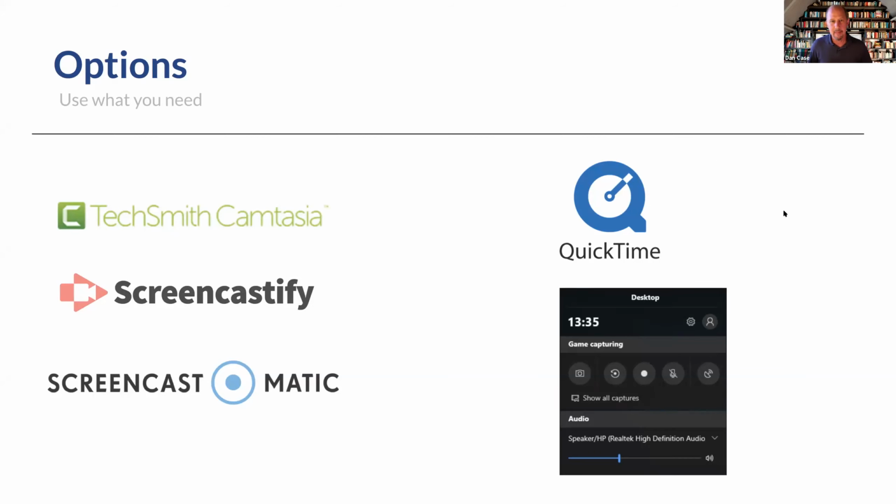If you're on a Mac, you have access to QuickTime. QuickTime has long been built into any Mac, and you can screen record on any Mac with built-in software. If you have a Mac, you don't have to install anything. It's already there for you.